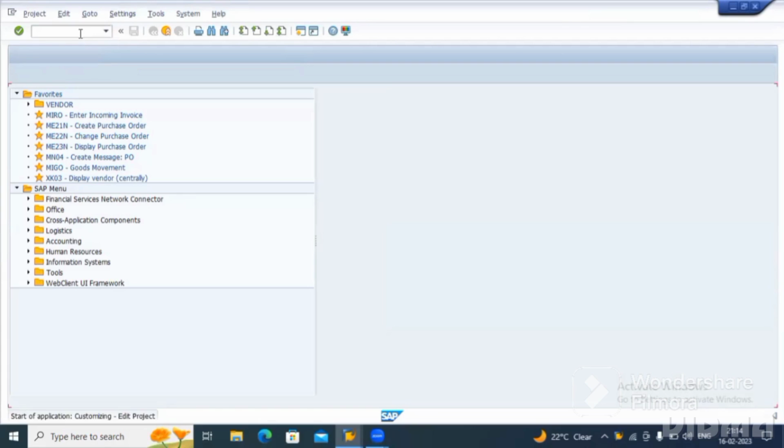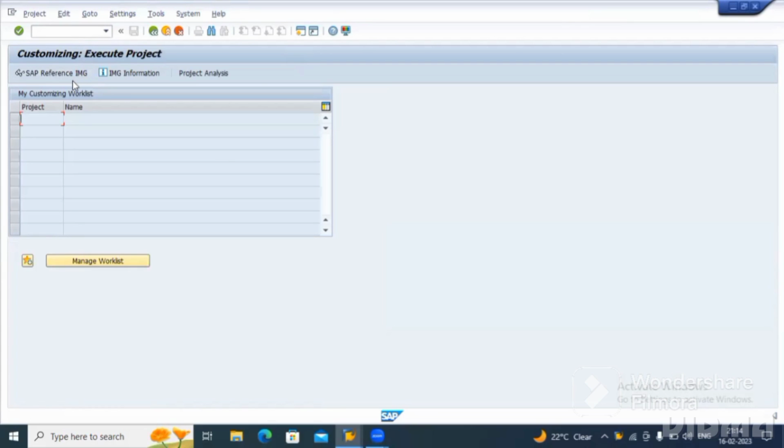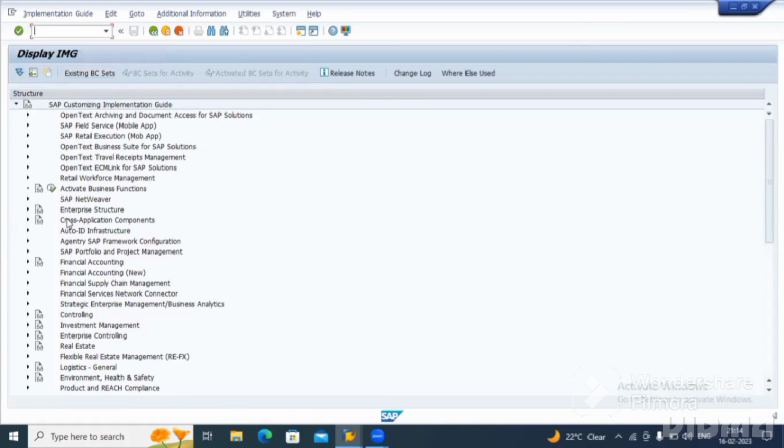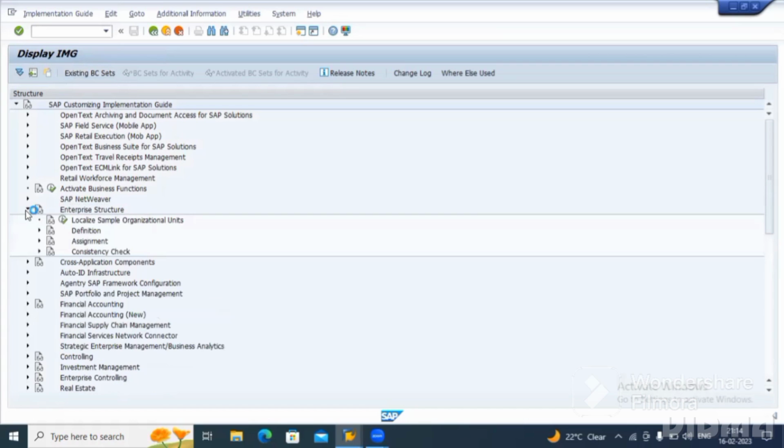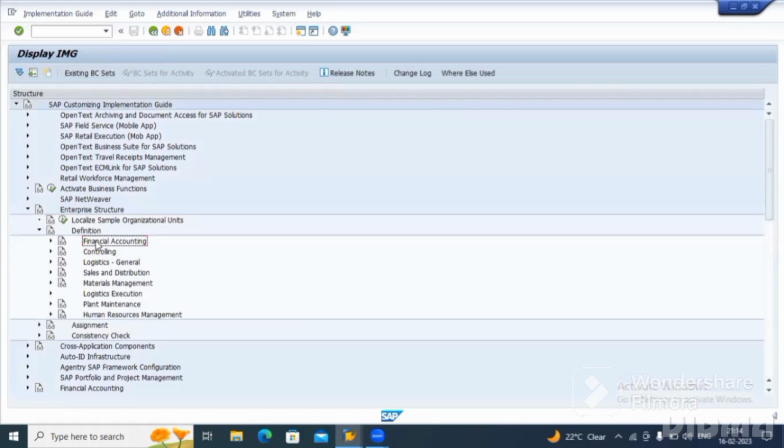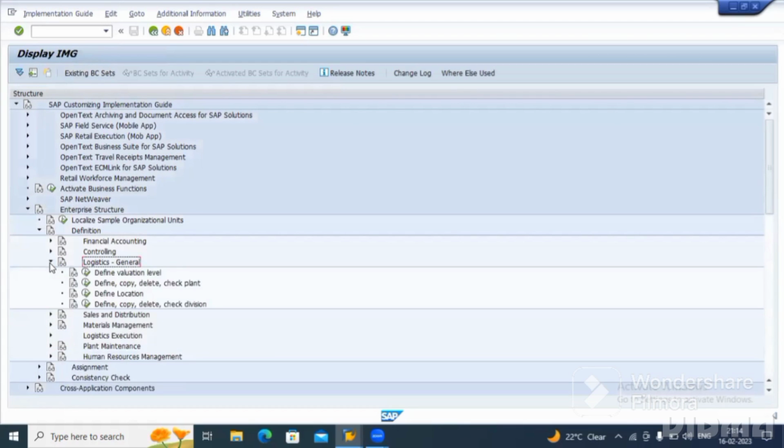I'm taking the path SPRO to SAP Reference IMG. So we are doing it in enterprise structure, right? Yes. Let me go to the definition part. Yesterday we did it for financial accounting, right? Now today, let me go to logistics general.